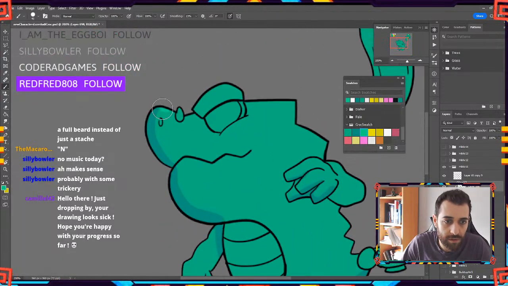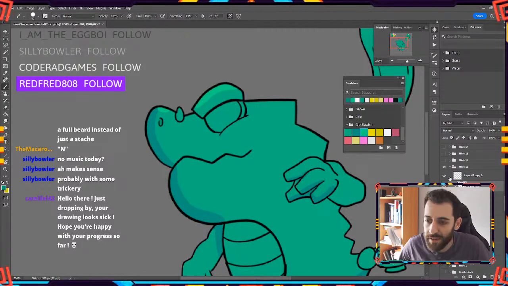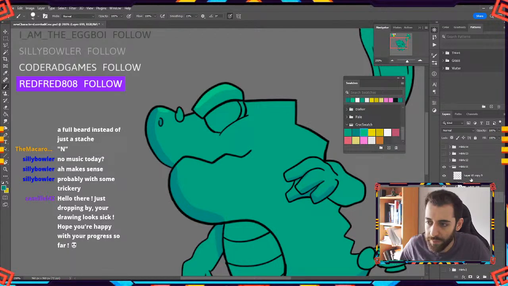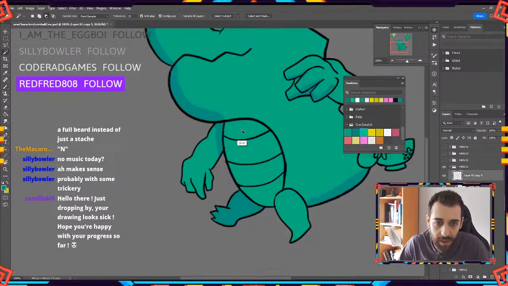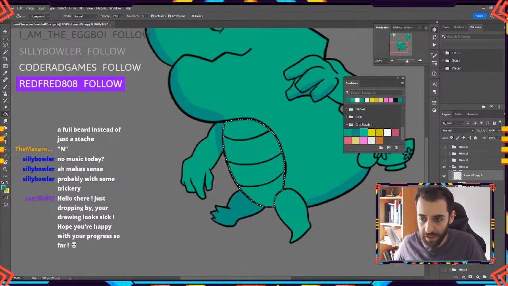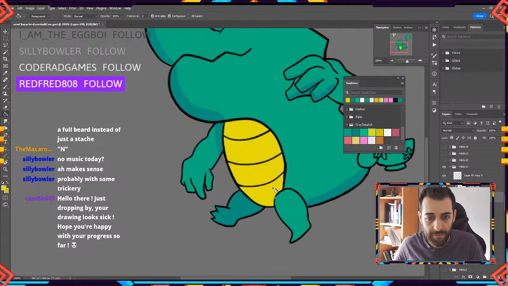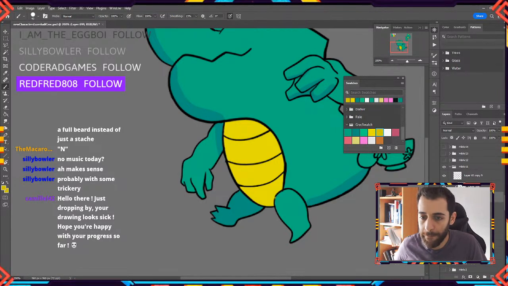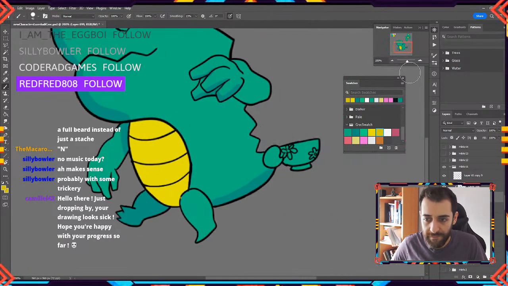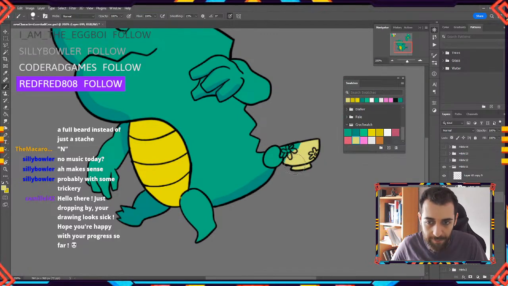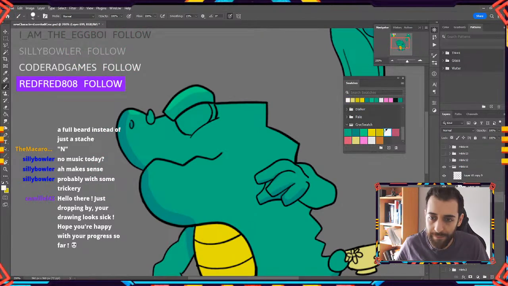Okay, that's the shading done. That's that done. And then we move on to the second section, which is just colouring the belly. Select these sections, increase the size, Alt backspace to fill it in, and then do the other bits. So do the teacup and the eye.